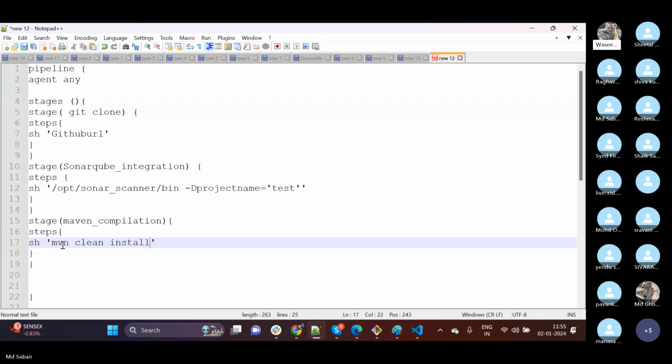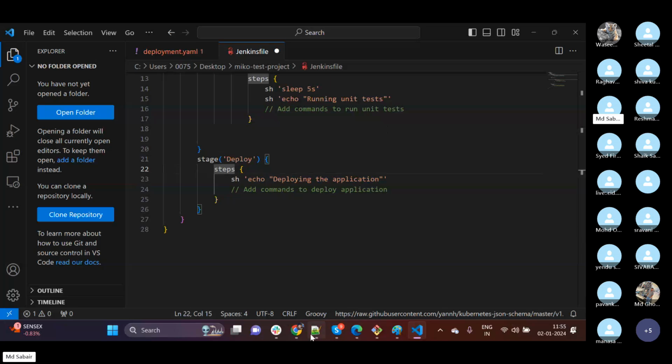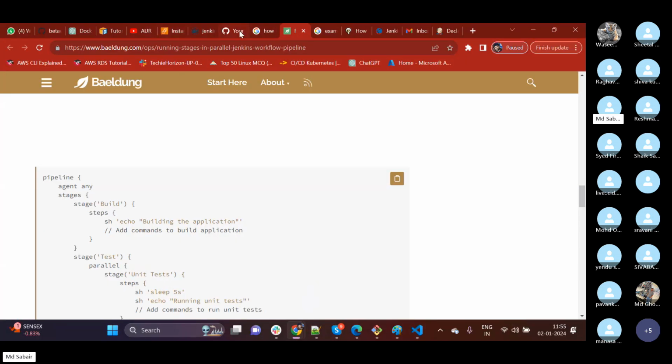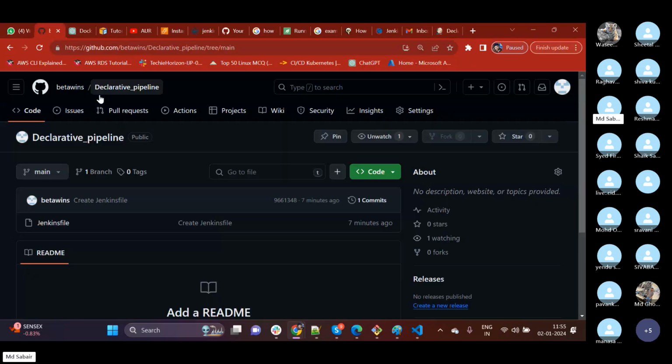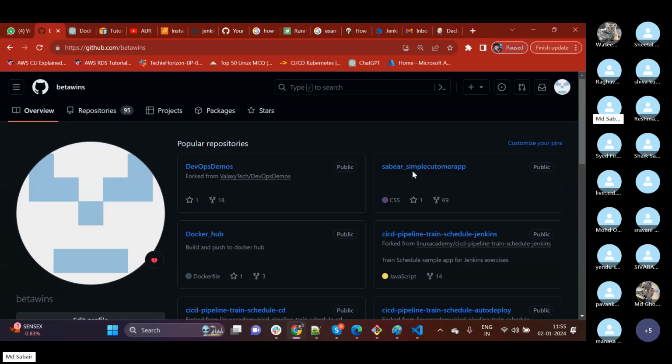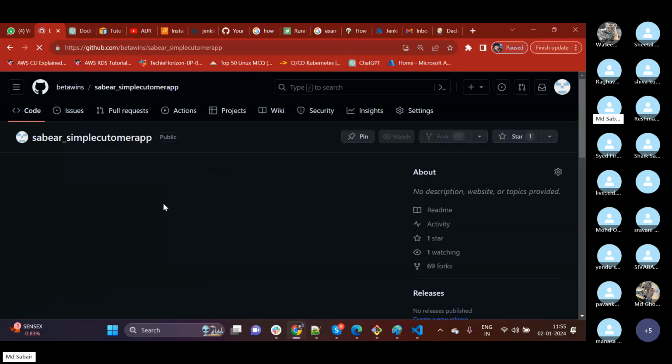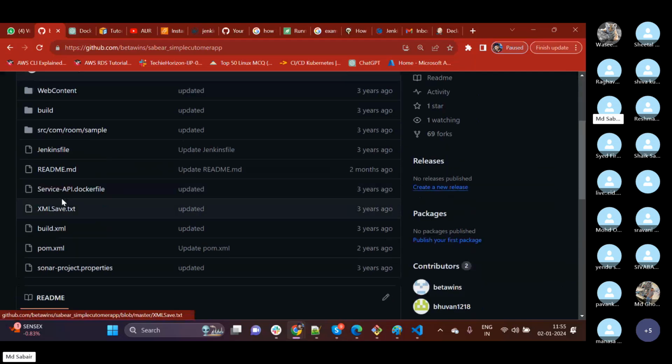Yes. So now what we can do, we can add these stages in our Jenkins pipeline, and our Jenkins pipeline will help us to execute the set of tasks. So we do have a lot of pipelines. I mean, if I'll open this, if I'll open Cyber Simple Customer app, here you can see the pipeline. See Jenkinsfile.